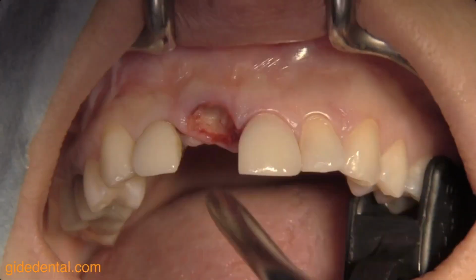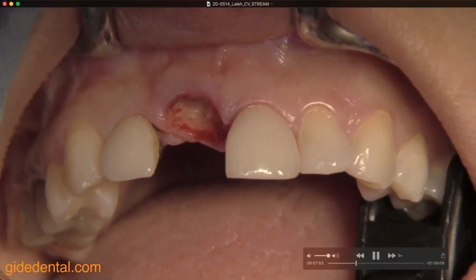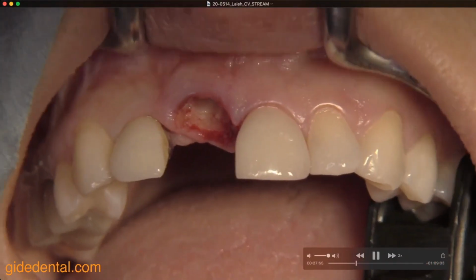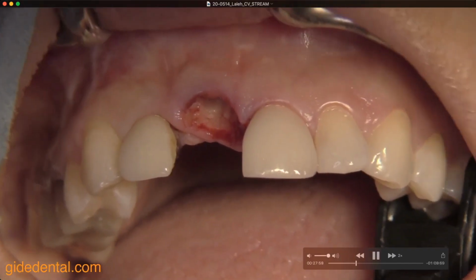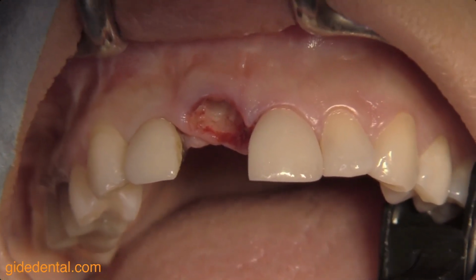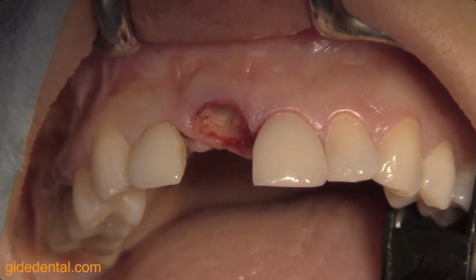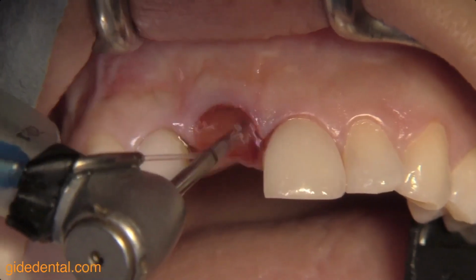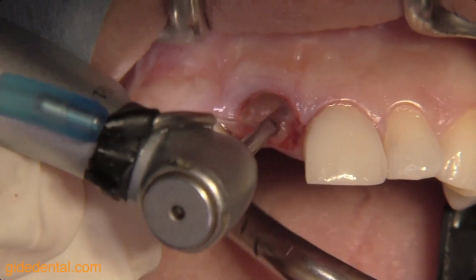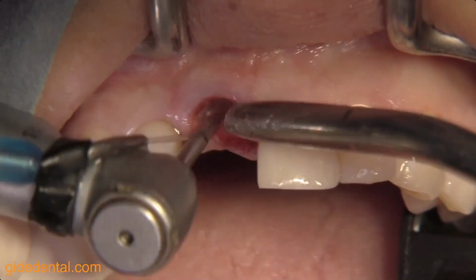Then replacing the cover screw. And the cover screw is important for me because what I'm doing is I'm actually closing the gap to the implant. So when I place the bone graft there, it will not disappear into the implant.